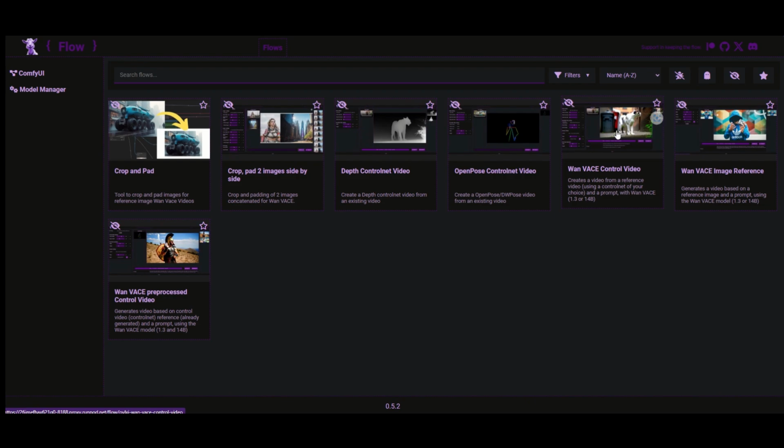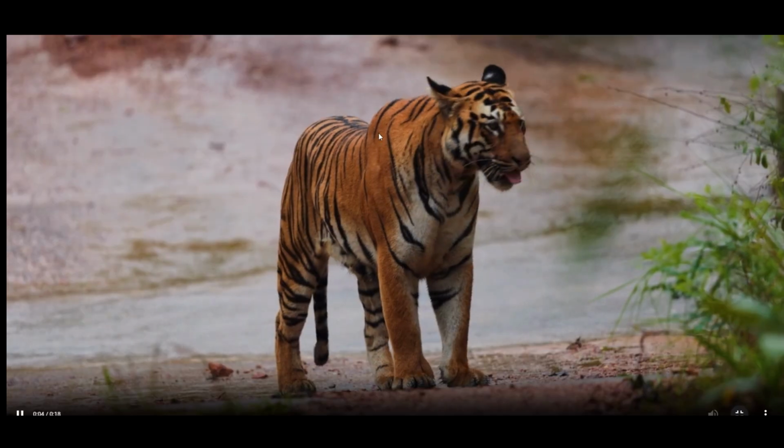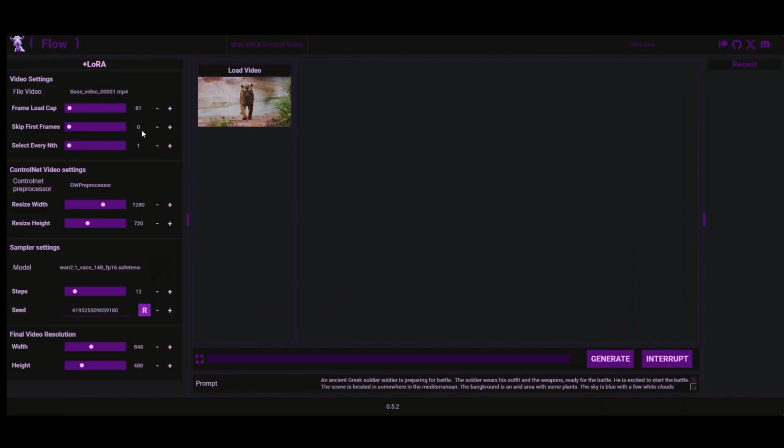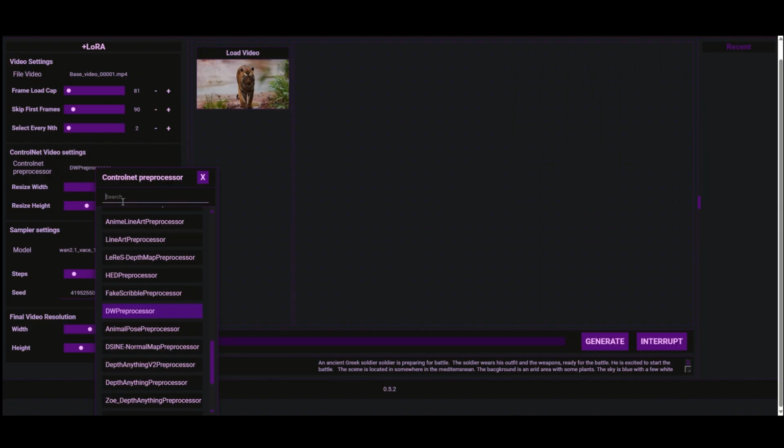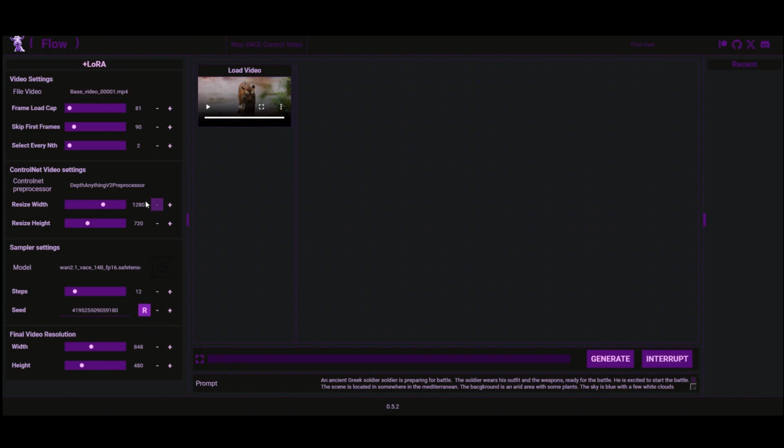Let's move on to the next tool, OneBase with Controlnet Video. This works similarly to using a reference image, but in this case, we load a video and apply one of the available Controlnet preprocessors. First, select the number of frames to load, the starting frame, and the frequency at which we extract frames from the original video. Resize the video if needed, then select the Controlnet you want. For this example, we will use depth.